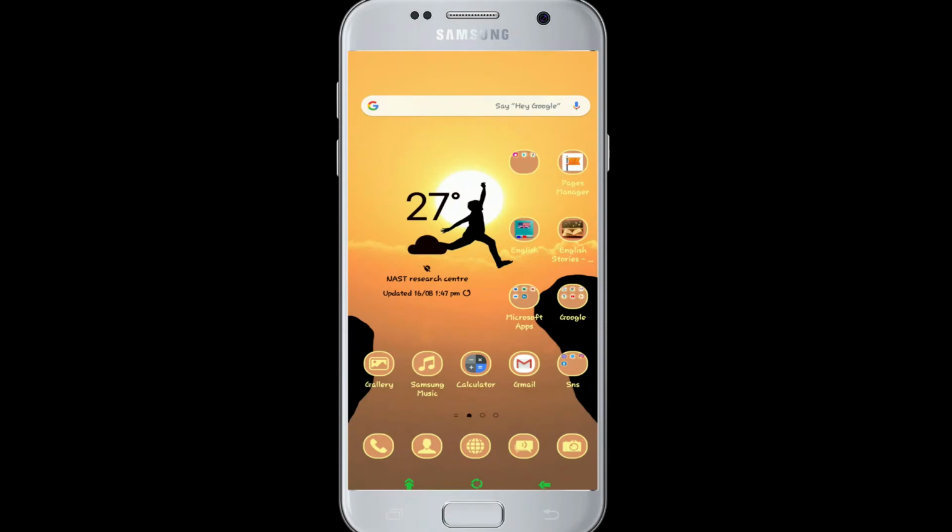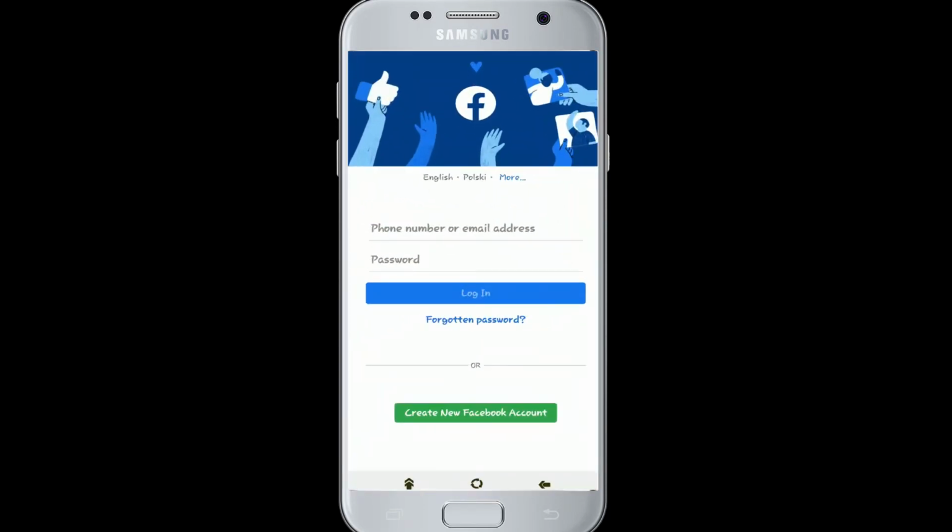Today I'm going to show you how to create a new Facebook account on your mobile phone. It is pretty simple. You'll simply need to download the Facebook app from the Play Store. After that, just open it and follow the instructions.